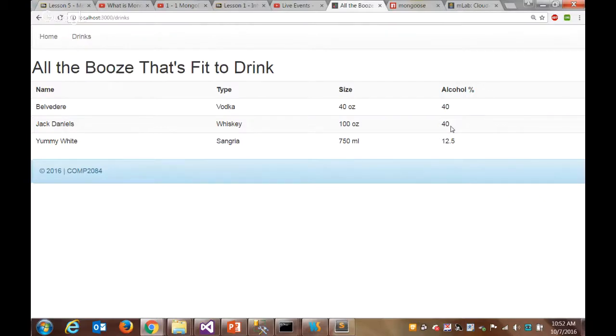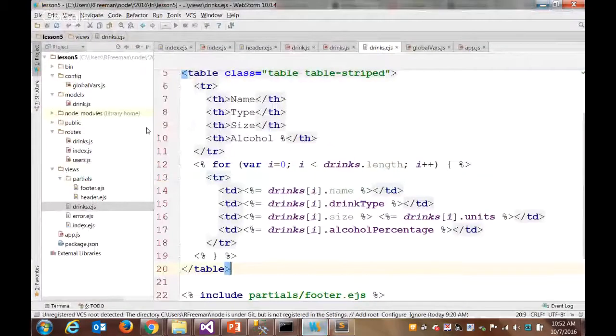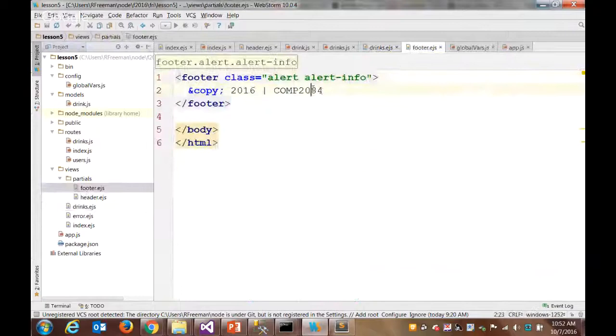This looks very much like what we did with our PHP application, right? It was either our movie list or our video game list or our beer store. Looked almost identical. But we have friendly URLs, which is great, right? No file extensions. They'll be nice and clean. I probably want to change my footer so it doesn't say COMP2084. It might be a good idea. Not sure.